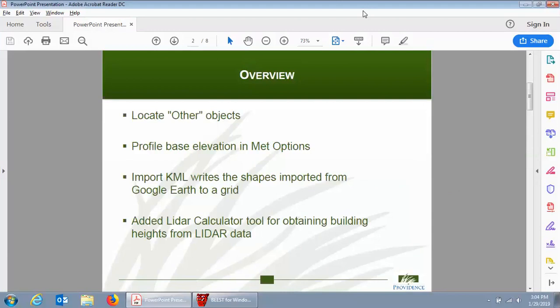So what we'll talk about today is a few of the changes in this version. The first two are in Beest. The other two are in the other applications, including Beest with the import KML and Lighter Calculator, which is actually a new tool in this version. So in Beest we have had two new changes.